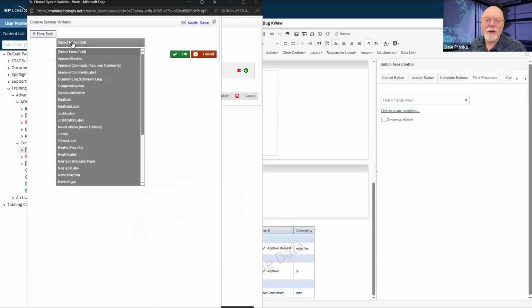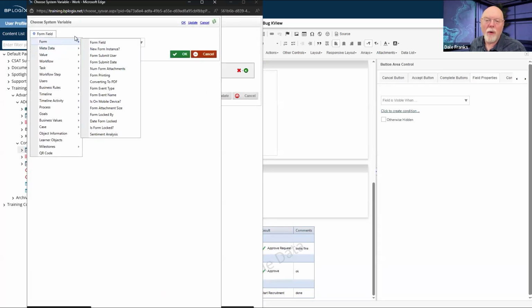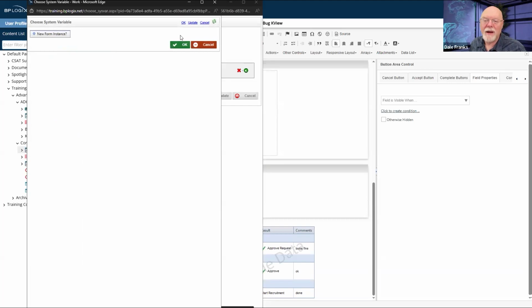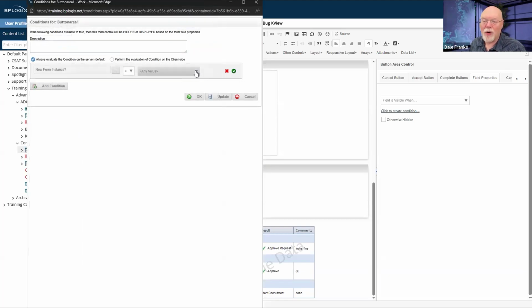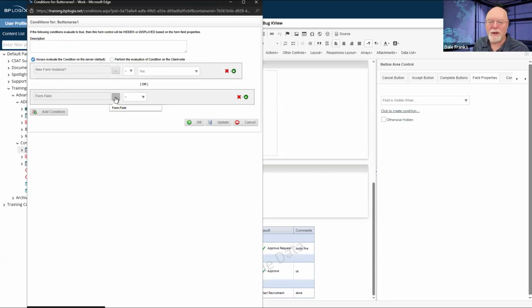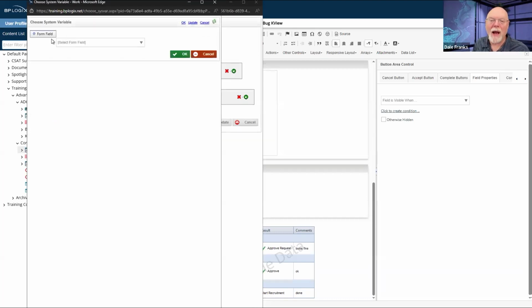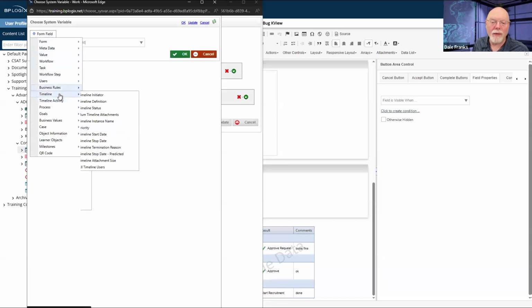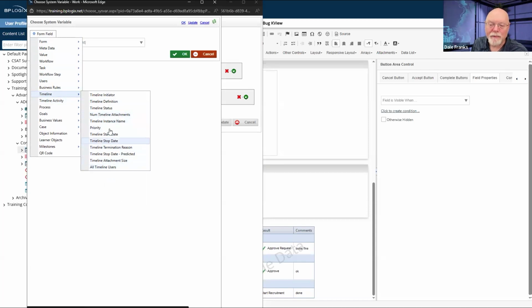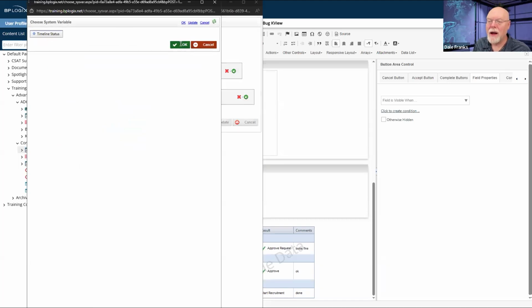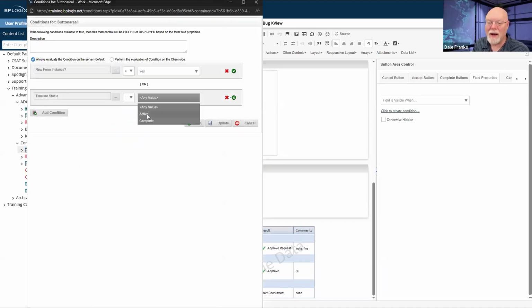We can say, I want it visible when it is, let's go with form, but let's go new form instance equals true. Yes. And now I'm going to have to add an or condition. So I want it to be visible if it's a new form instance. So good. I also want it to be visible if I am running in a timeline activity. And so we'll just go with, well, we'll go with process timeline. So we'll go with timeline status. There it is, timeline status. And I want that timeline status to be active.